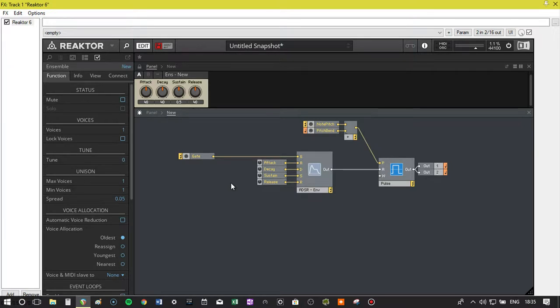So what I have here is a very basic synthesizer. We have the gate input triggering the envelope, being controlled by the attack, decay, sustain, and release. And then we have the note pitch feeding into a pulse generator controlled by the envelope. And I've also used a little add module to add the pitch bend so I can do pitch.